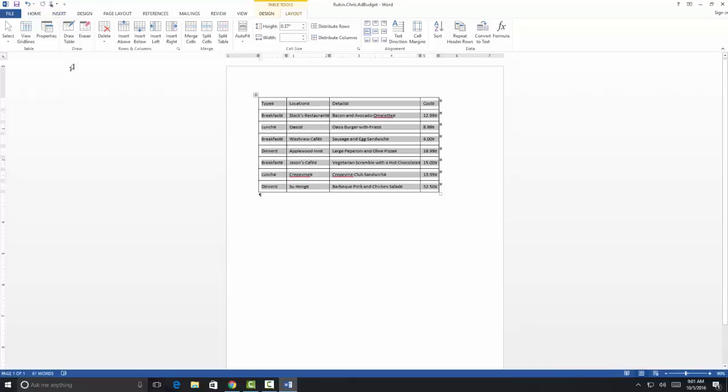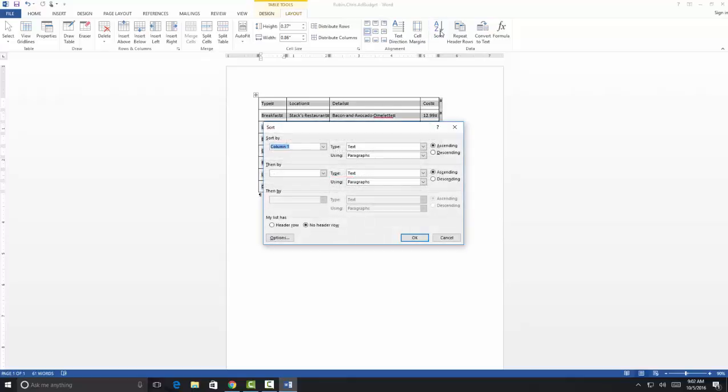Now we're going to take a moment to sort our table data. Place your insertion point anywhere on the table. Click the Table Tools Layout tab and find Sort. We're going to sort our column first by type. If it doesn't show up here, then you can click on My List Has a Header Row. First, we're going to sort by type.